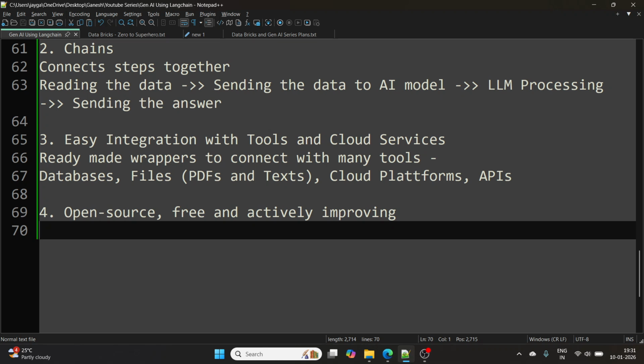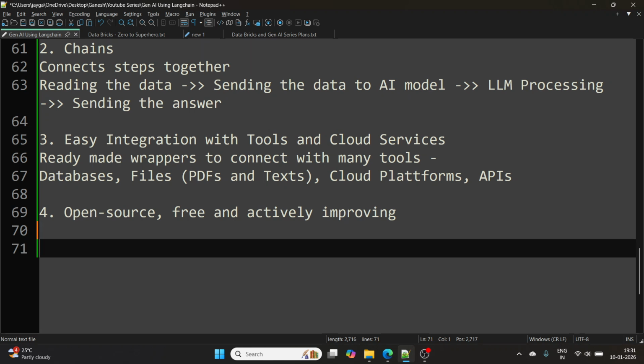I think in the start of 2025, I started using some 0.3 version of LangChain, and in the end I have seen it has got version 1.0, right. So it is getting updated very fast. New features, bug fixes and improvements are getting added regularly. This makes LangChain reliable and ready for future use. So that is a very important feature of LangChain.